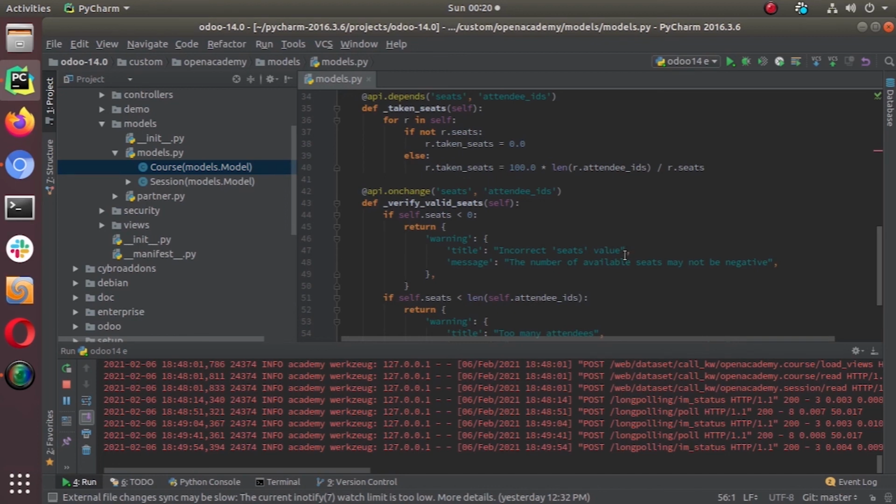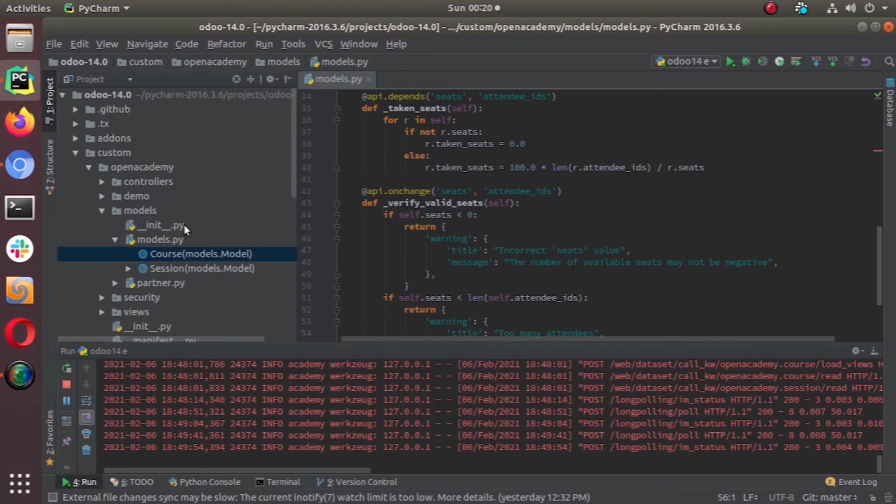I hope you understand the working and the concepts behind this onchange, and I hope you will get a lot of examples from Odoo. Odoo uses it in a lot of methods, a lot of functionalities in its different modules.